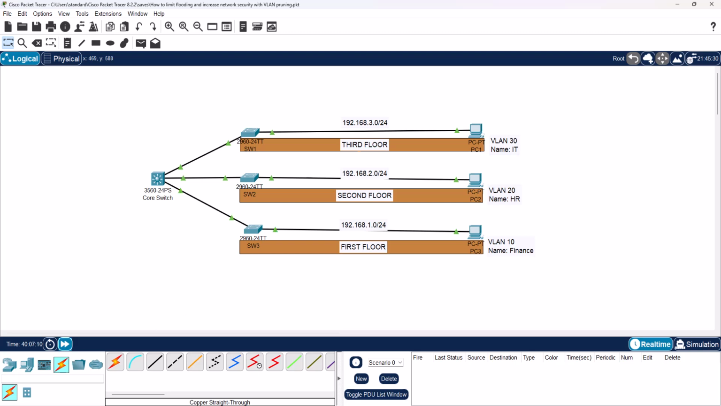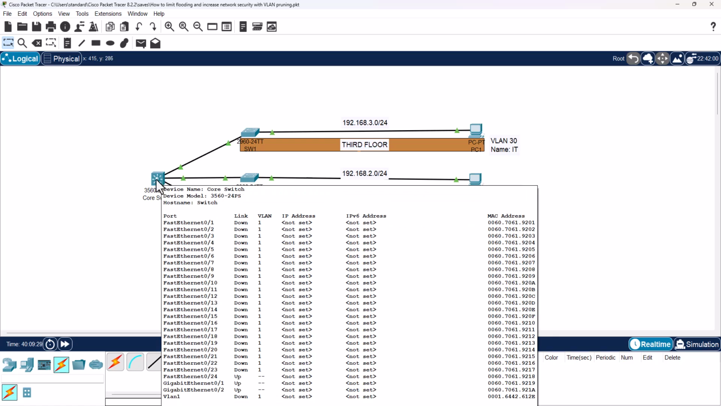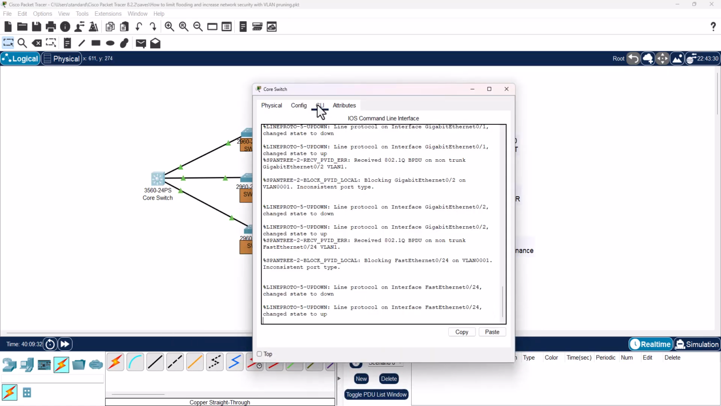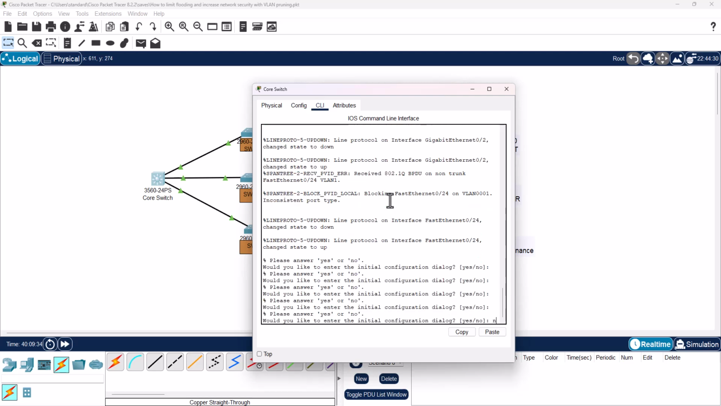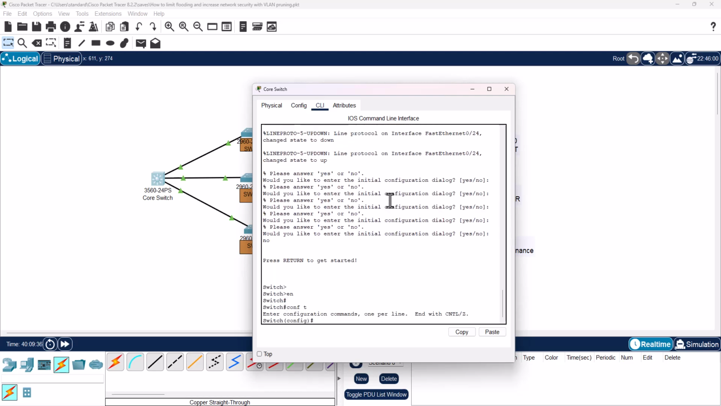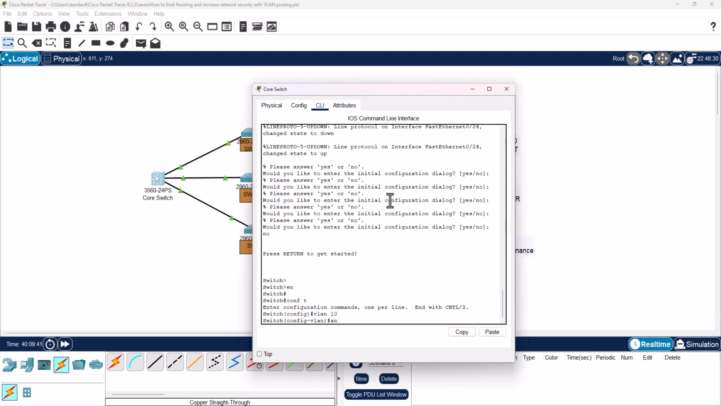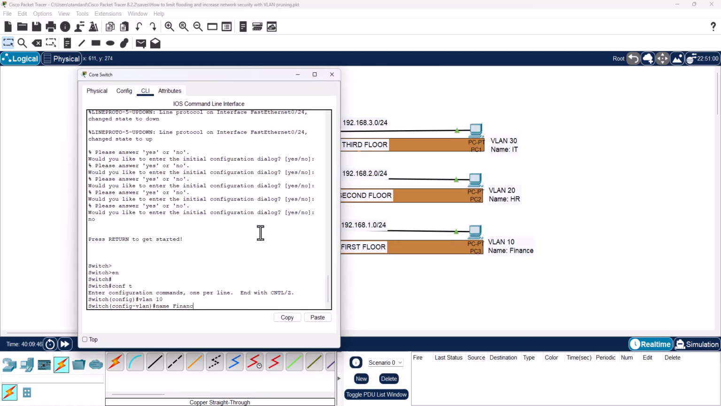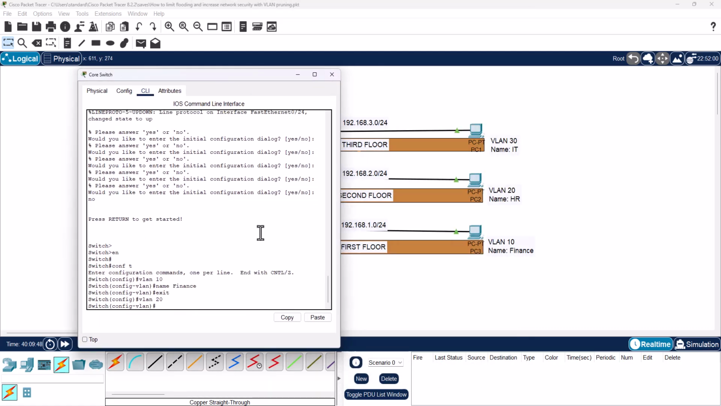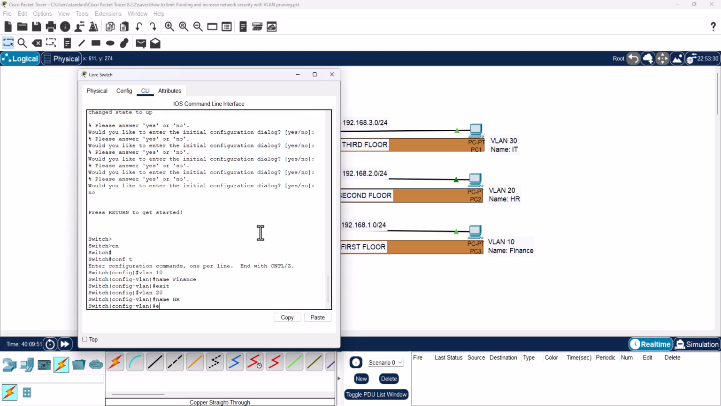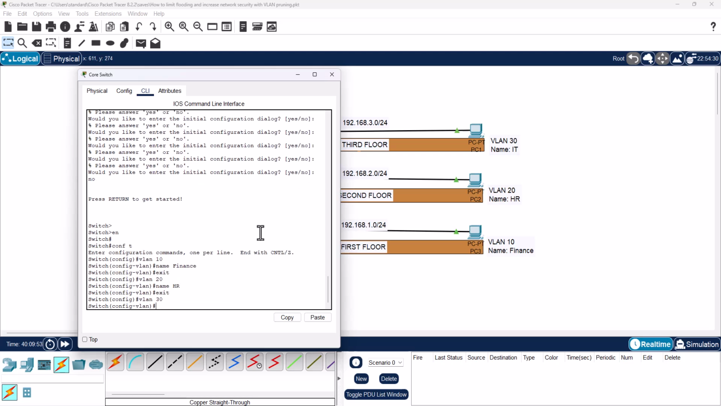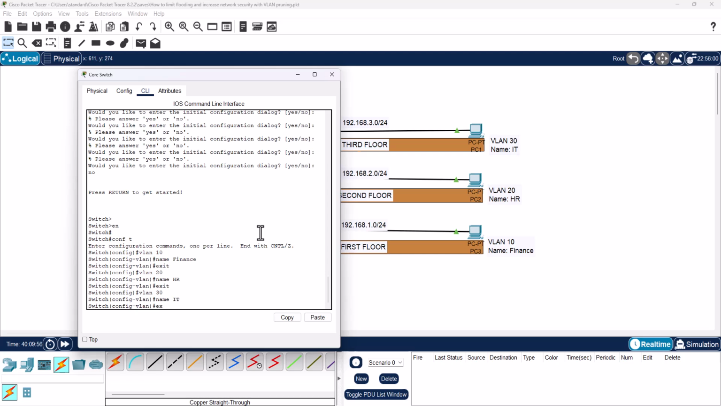Fast forward the time. Having configured our floor switches, we now need to configure the core switch, the last component of our infrastructure. So I'll go to the core switch, into the CLI, run enable, conf t. I shall begin by configuring the VLANs, exactly the same as before. Name finance, HR for VLAN 20, and IT for VLAN 30.